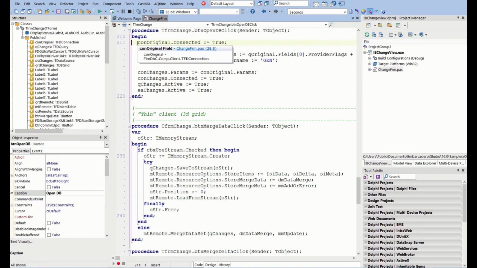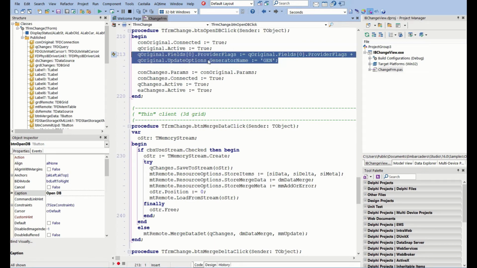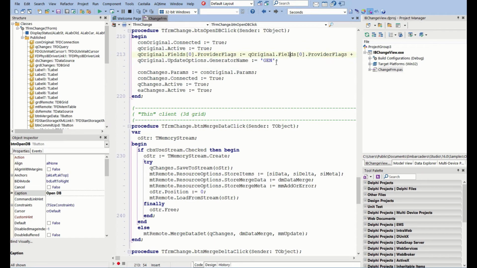Originally we're just setting the database active. There's some stuff that's actually not relevant to the change views here, but just setting the provider flags for allowing editing, loading the original parameters into the second database and connecting that, and then just setting the second query active and setting the event alerter active, and that's literally it.